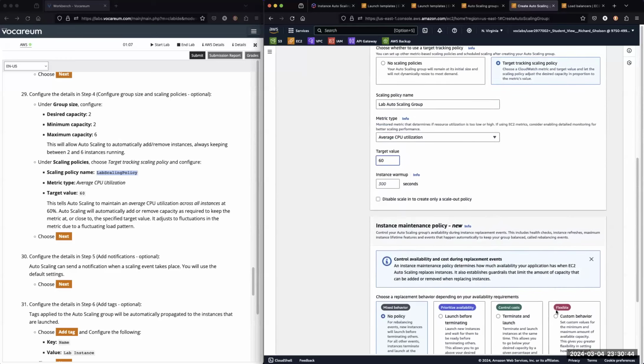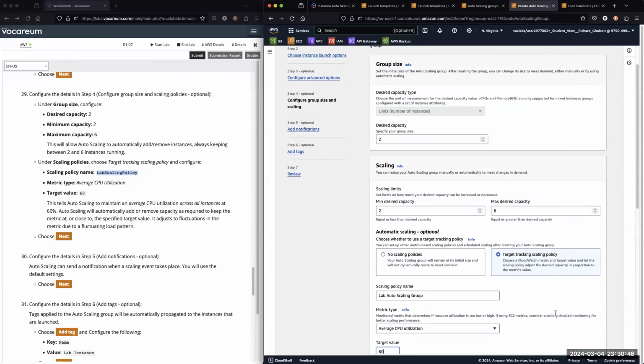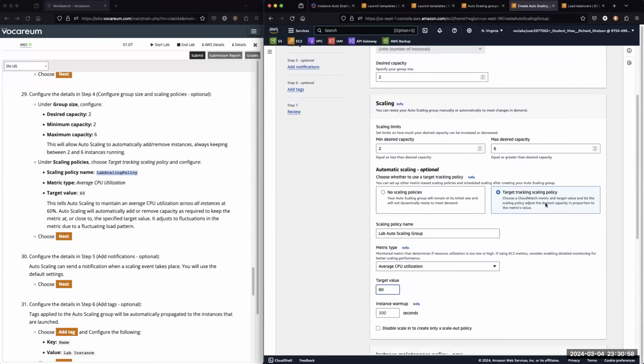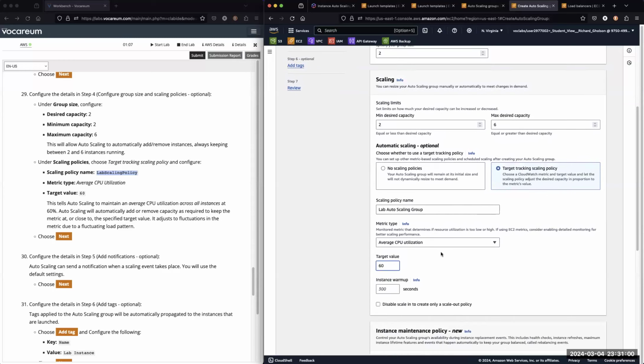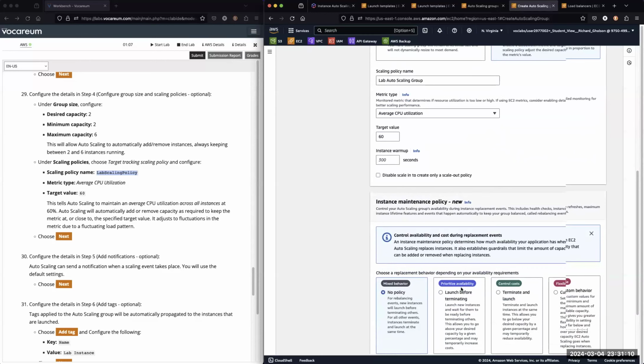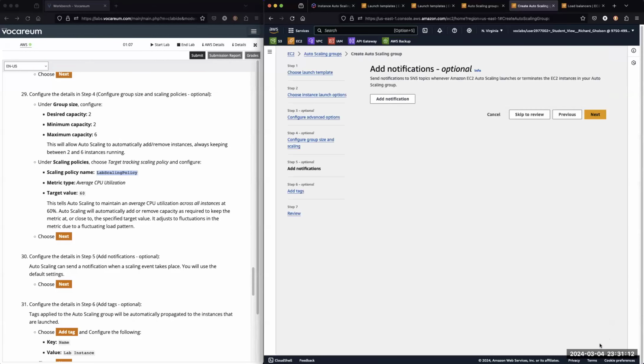So again, if you take a look, just a few choices on here. I just want to review these again. We set desired to 2 and minimum desired capacity to 2. We capped it at 6 for max, and set a target tracking scaling policy that says we're going to monitor the average CPU utilization. We want to keep it at 60%. And then we'll come down here and hit next.